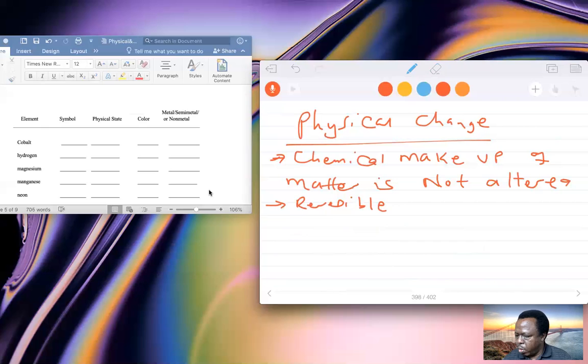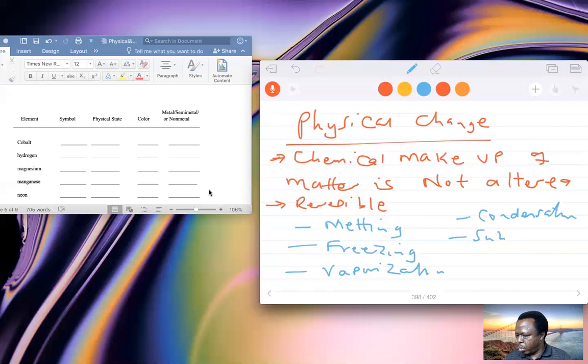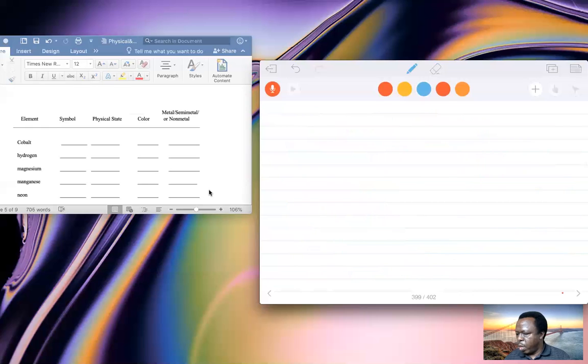Before we look at the chemical change, let me give you examples of physical change. Examples include melting. There are 6 of them. Melting, there is freezing, all right, coming back to solid from liquid. There is vaporization, all right. There is condensation, sublimation. There is deposition, all right. You know this from lecture, deposition. These are examples of physical changes.